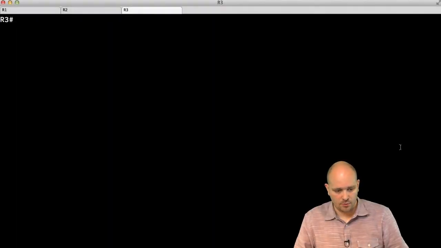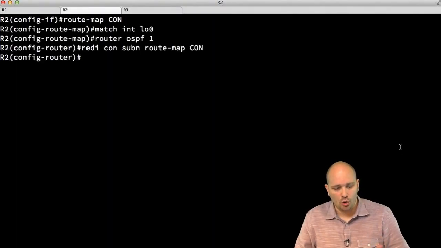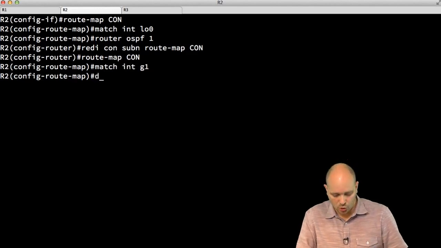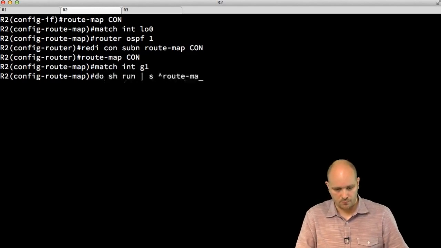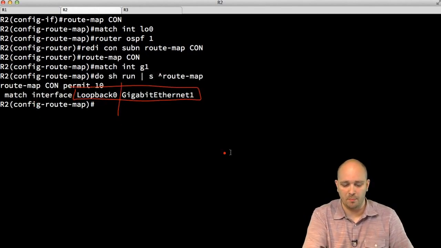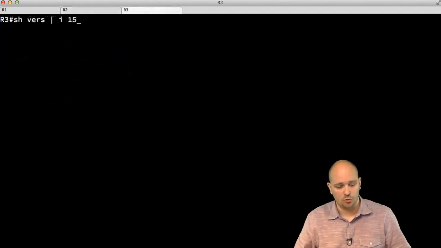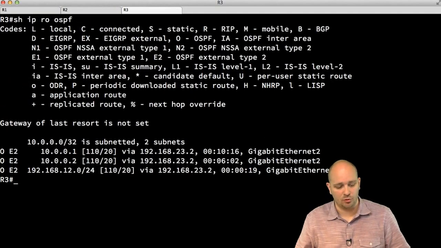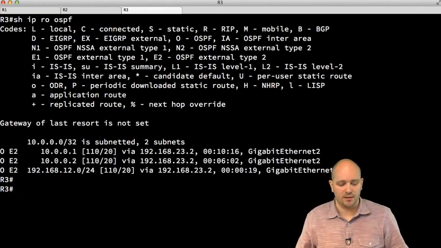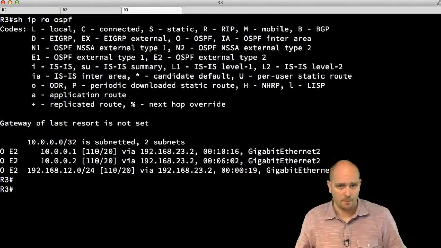So let's correct this. I'm going to now go into my route-map connected. And I'm just going to add match interface gigabit 1. So I'm going to include one more interface. And if I take a look at the configuration of the route map now I see that I'm actually including two interfaces, loopback and gigabit 1, which means when I go to R3, if I do show ip route ospf, now I'm going to see two of my connected routes, two of my loopback interfaces, and also the connected route between R1 and R2.